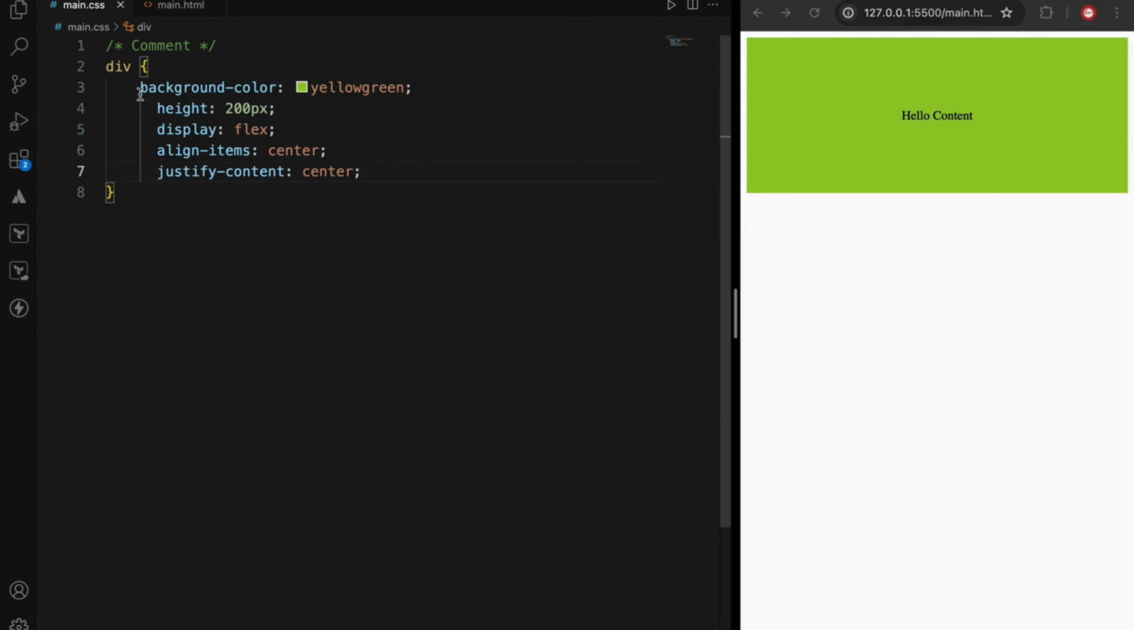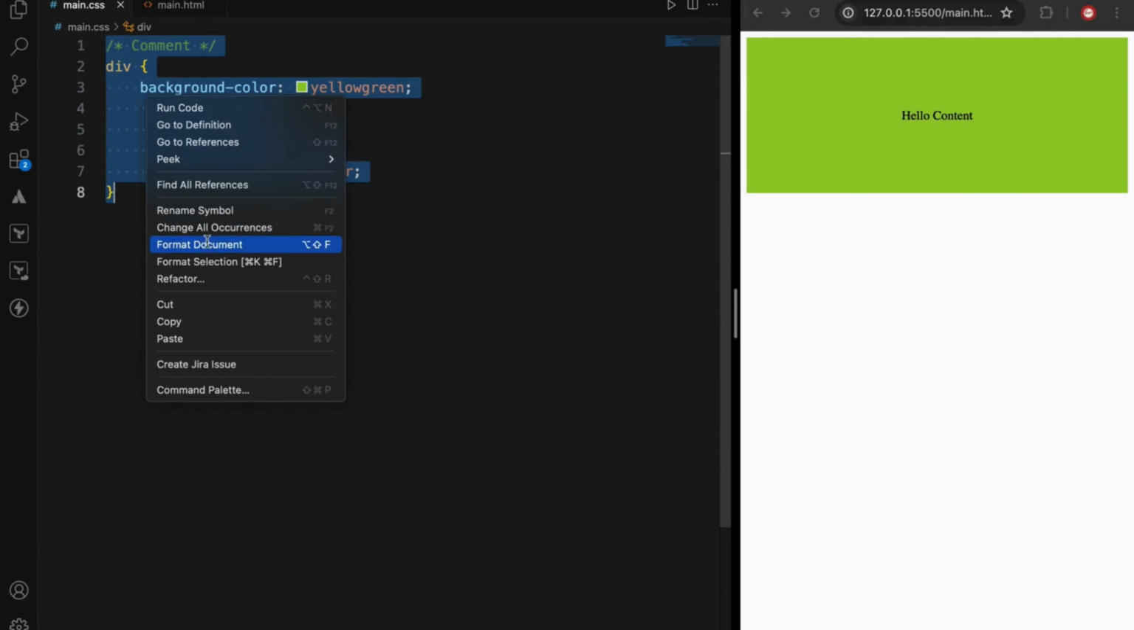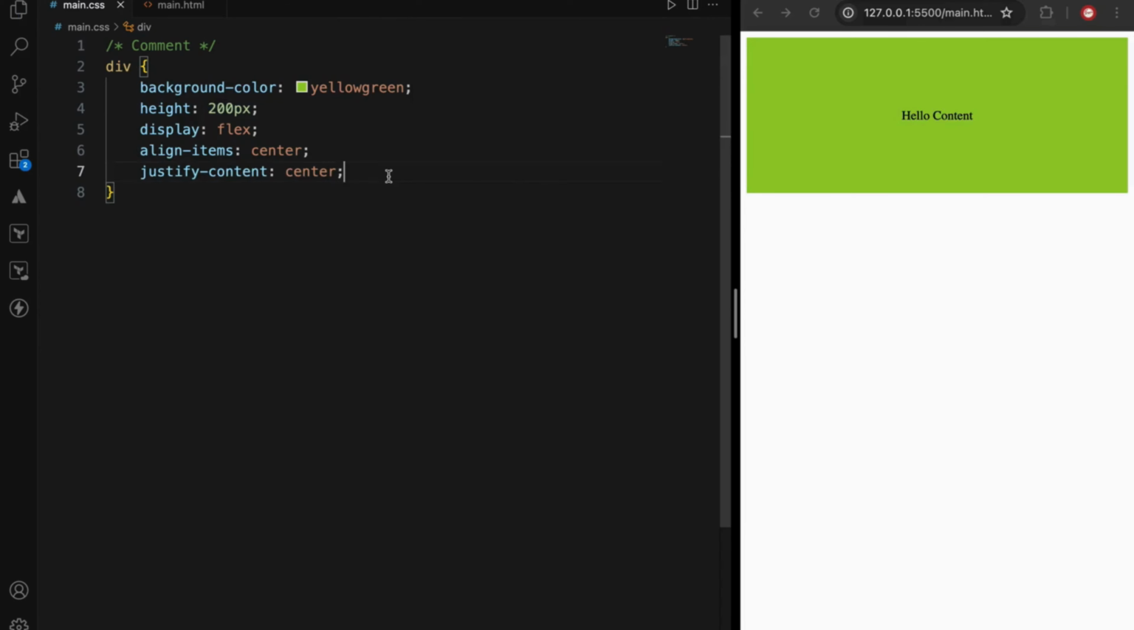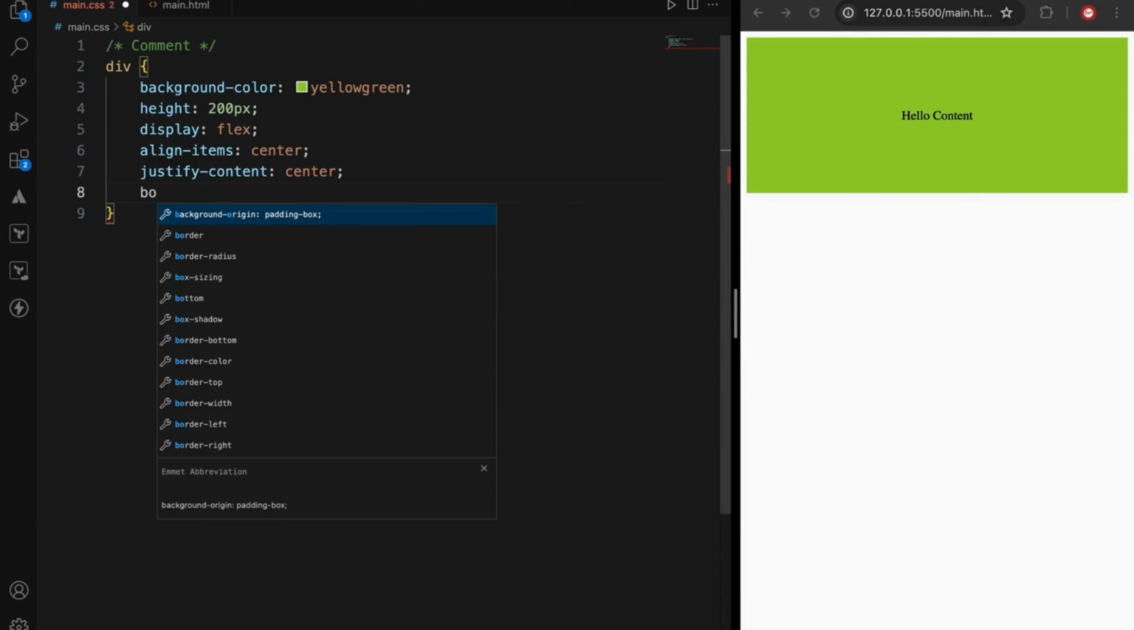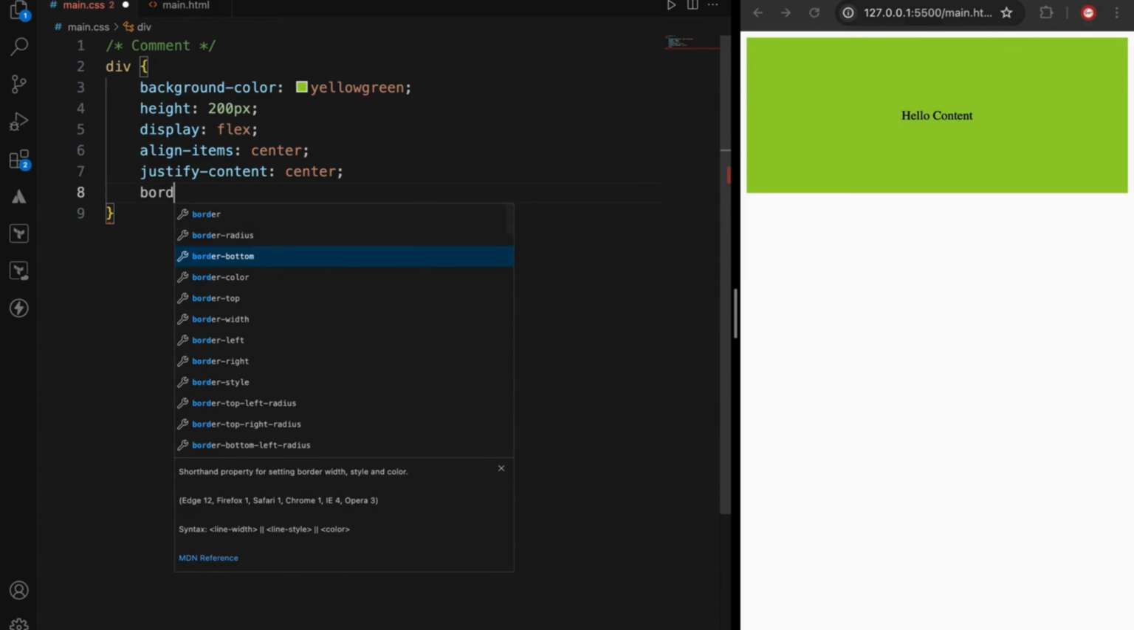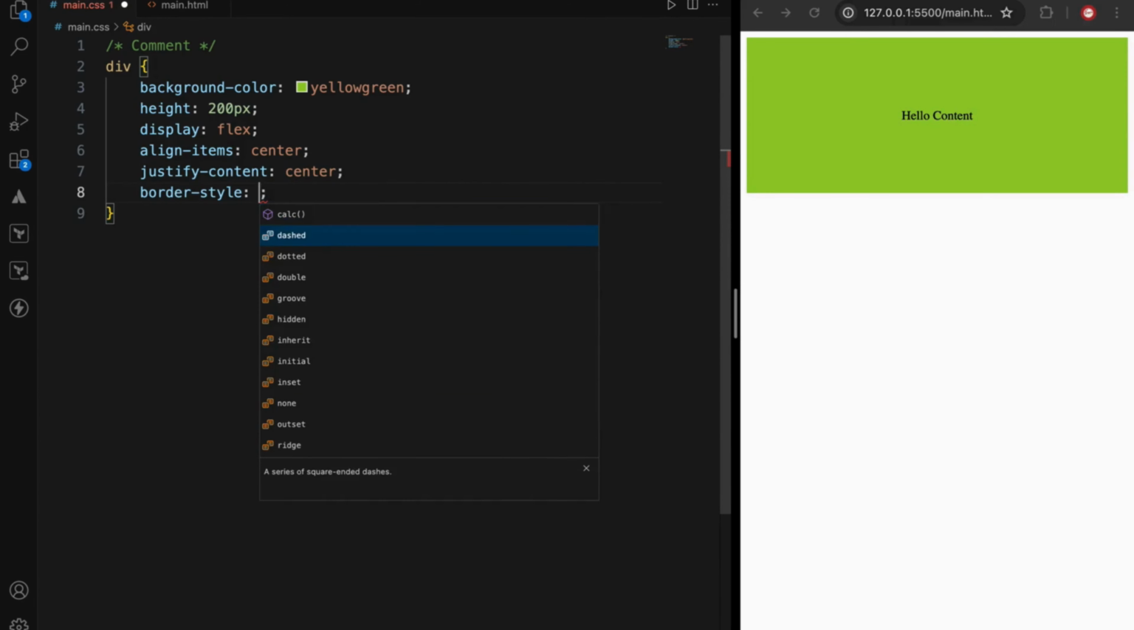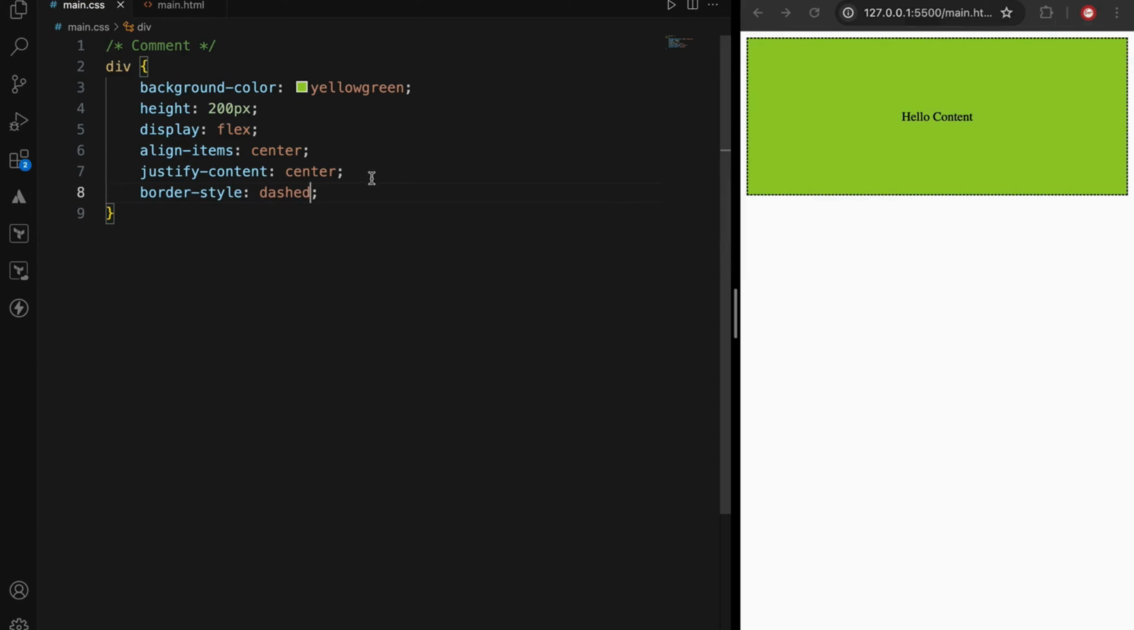Okay, now let's look at the borders. So now we have this rectangle. Okay, let's add the borders. So there are different types of CSS borders that are already available. You can directly say border style. We have all these border styles that you can use. It is dashed. You can see the dashed here.